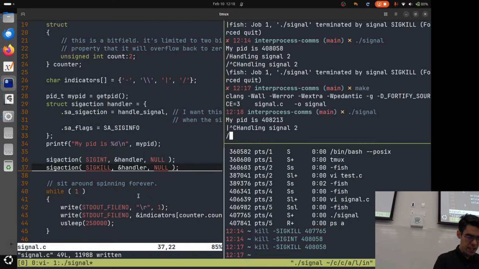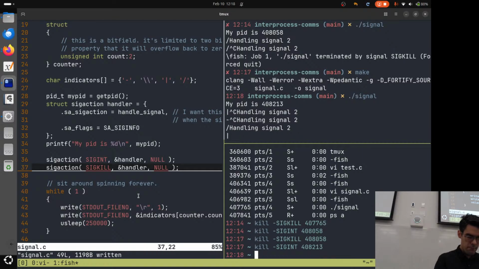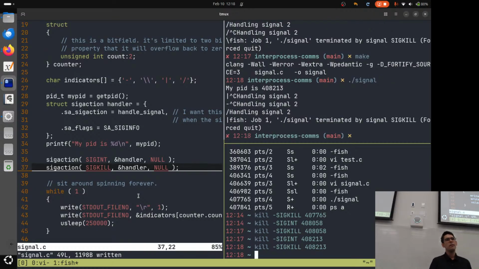I'm going to hit Control-C. The same thing's happening. I'm going to send SIGINT to 408213. The same thing is happening. I'm going to send SIGKILL. I am not allowed to handle that signal differently. I'm not allowed to handle that signal differently.